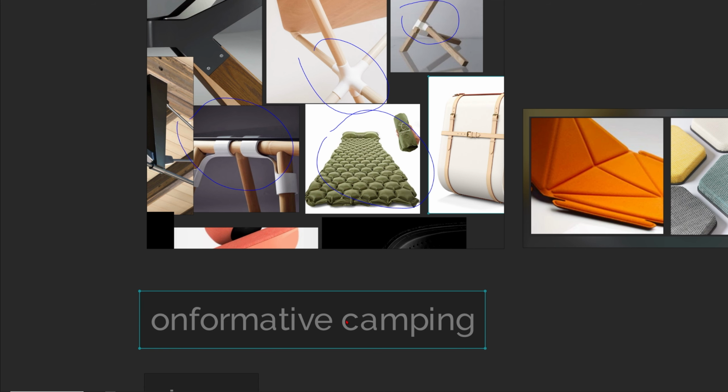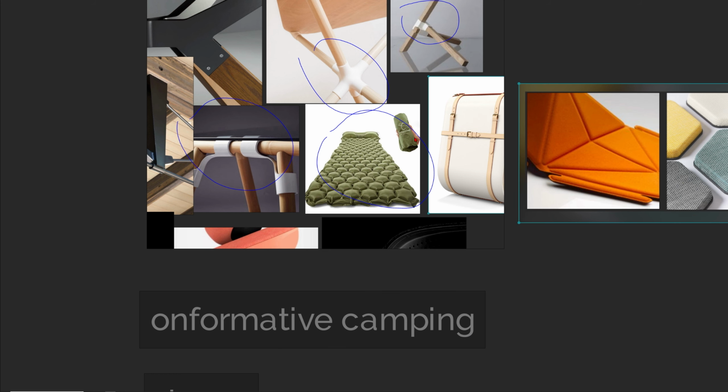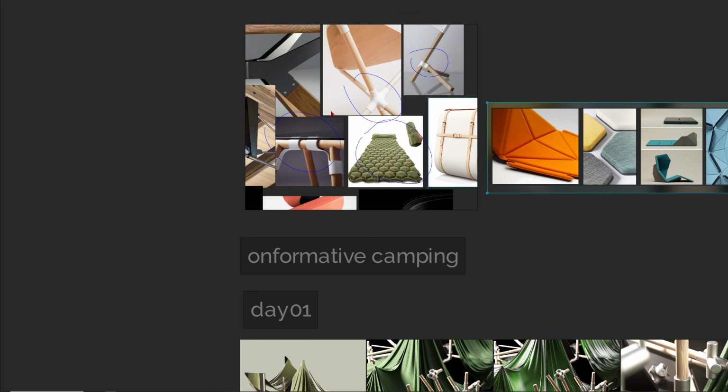So the overall theme was think about camping in an abstract way. I think I only got a couple of references here. This is almost not really camping, but for example, you can think about this as a camping object that you can sleep on. We are not thinking about camping in a super realistic way, like with a tent and trees and stuff like that, but more about abstract patterns that we can find in camping objects, for example like this one.